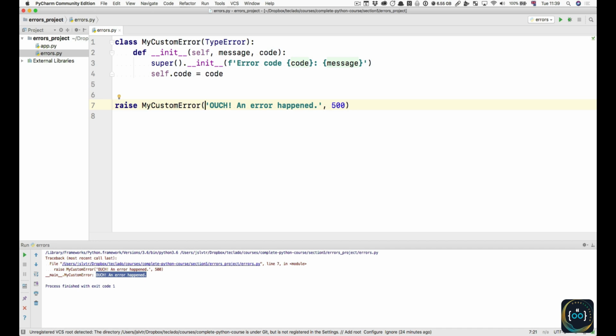Anyway, now that we've looked at how to create your own custom errors, I also wanted to give you some more Python goodness, which is the docstring. We've not looked at docstrings yet, but I'm about to tell you about them.